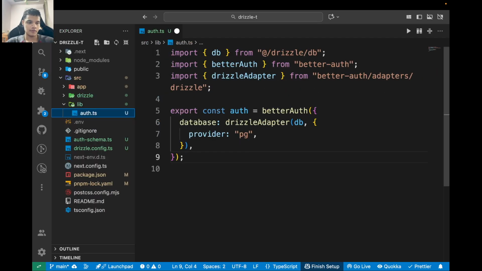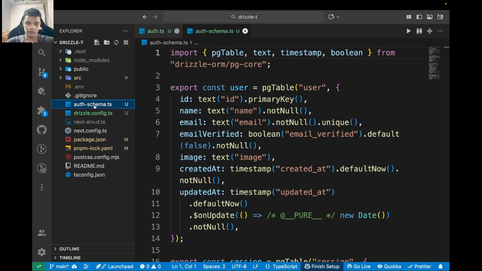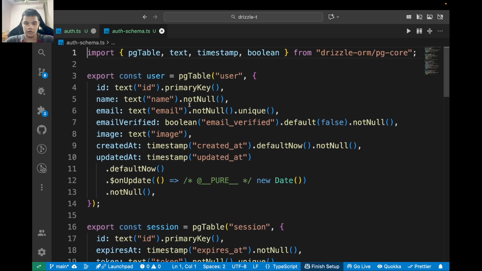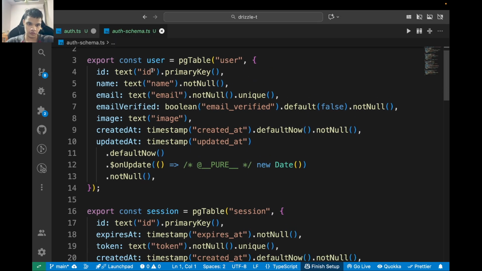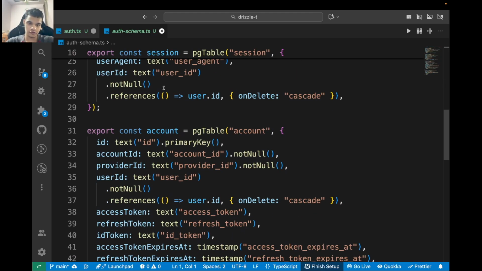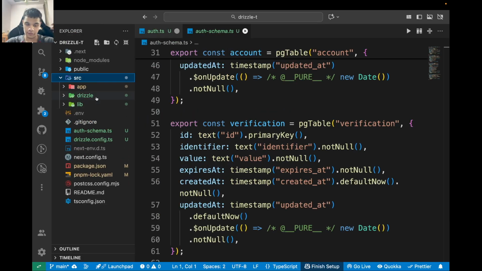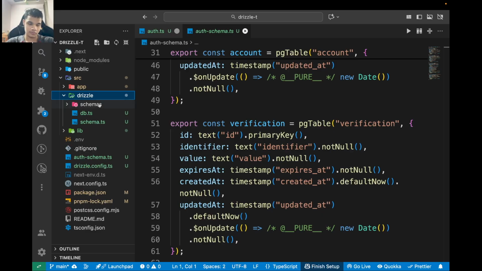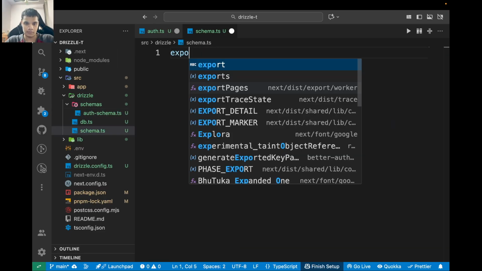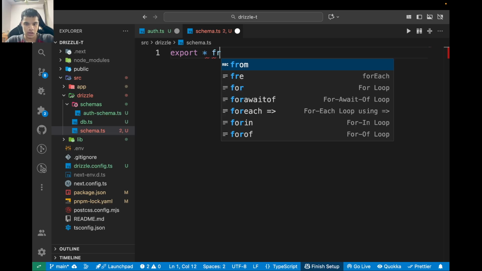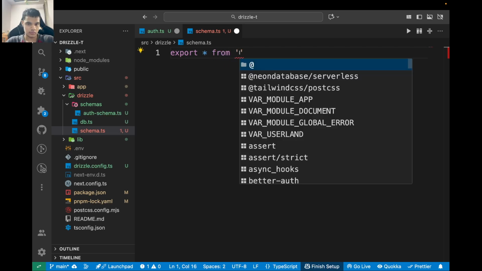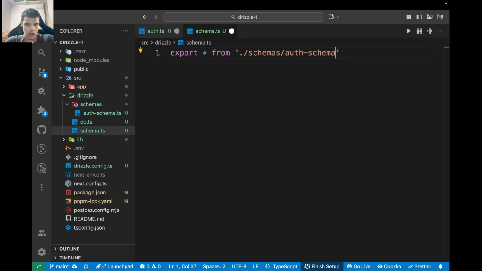So now we have this auth-schema.ts, and we're just going to take a quick peek at it. Here there are certain schemas, for instance, the user schema and the session. This is where your session is going to live, your account, your verification. Now, since I'm using Drizzle, I'm just going to put it in the schemas folder. If you're not, follow the database that you're using. Then I'm going to go to schema.ts and export everything from ./schema/auth-schema. So I have that ready.